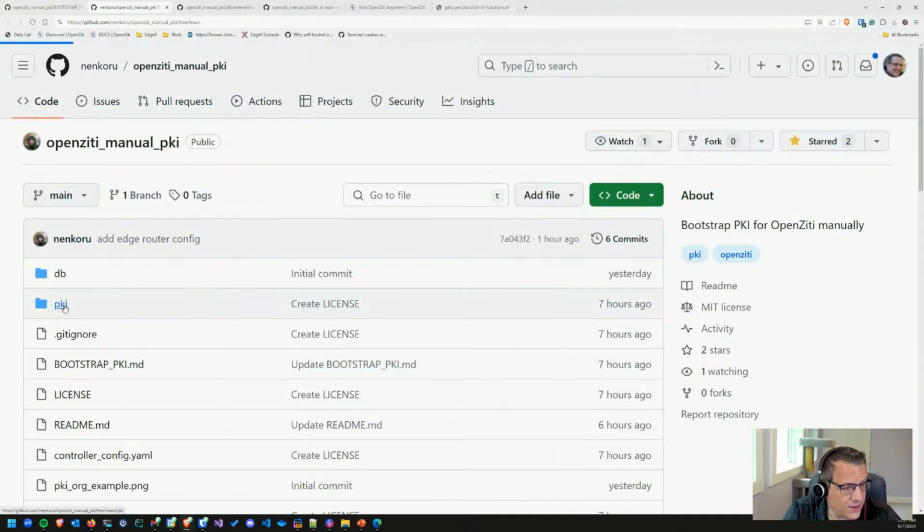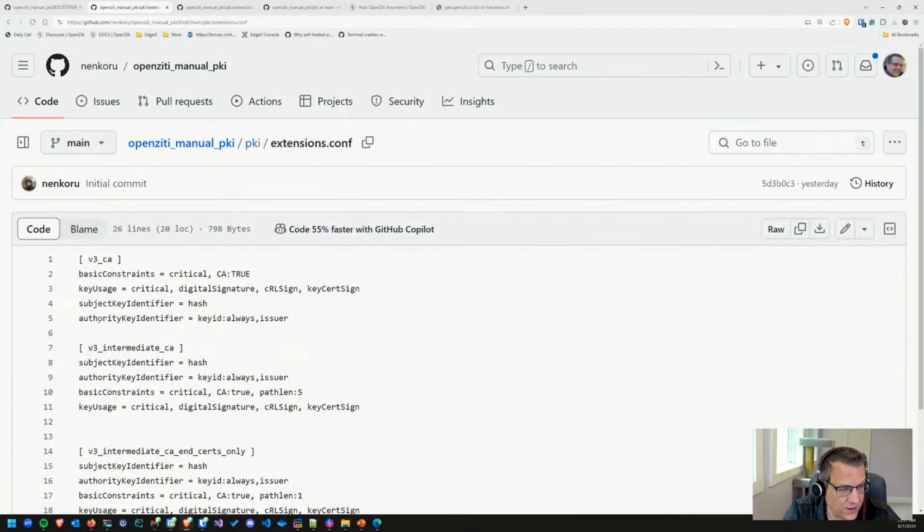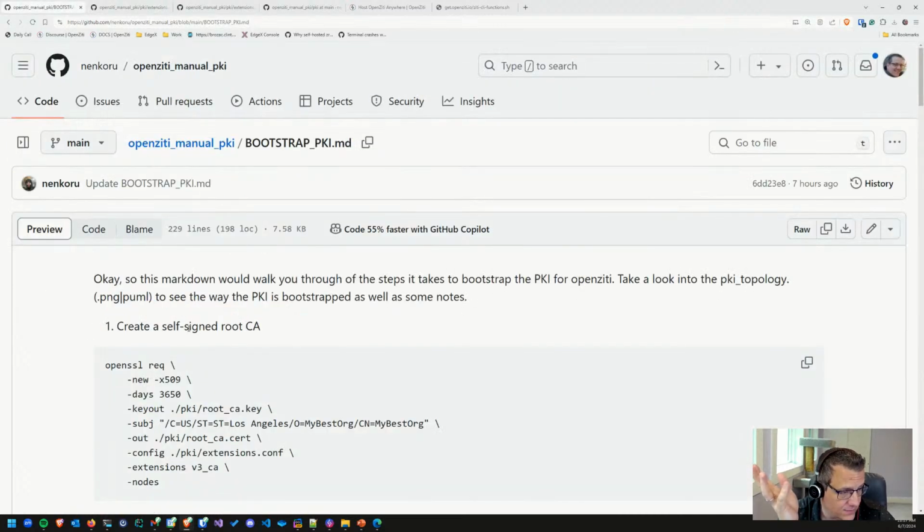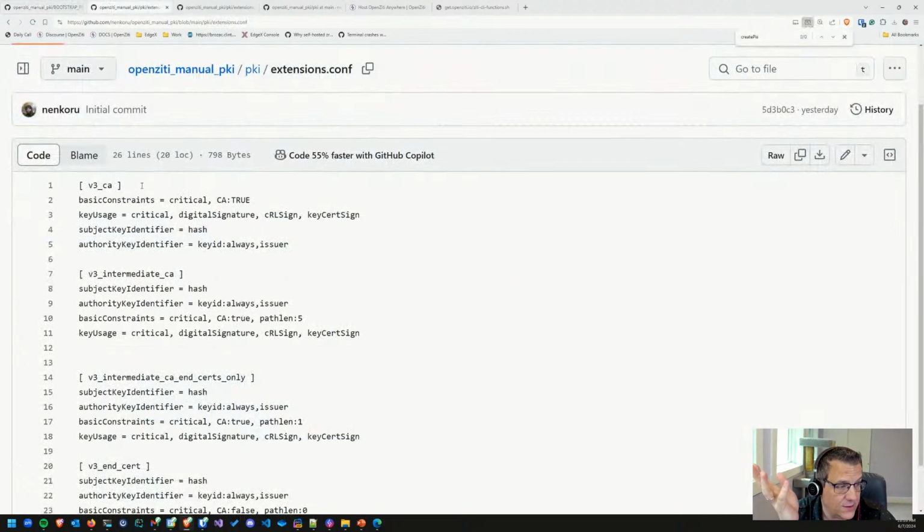And so here, there's an extensions conf, and there's a v3_ca. You can get all this from the Ziti CLI too. You'll go in and see, but this is the key bits of information that you have to provide to openssl so that it'll make a certificate signing request which is valid. And so it needs critical and then a CA of true. We're making the root CA in this step. Yep, self-signed root CA in this step.